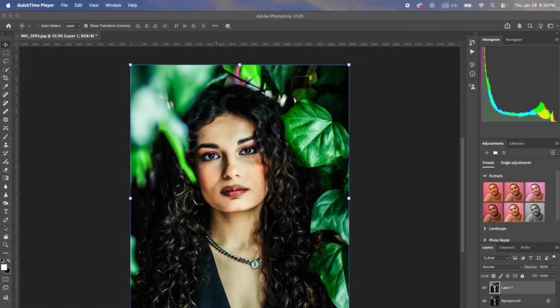If your photo looks fake or over-edited, you'll probably make one of these Photoshop mistakes.